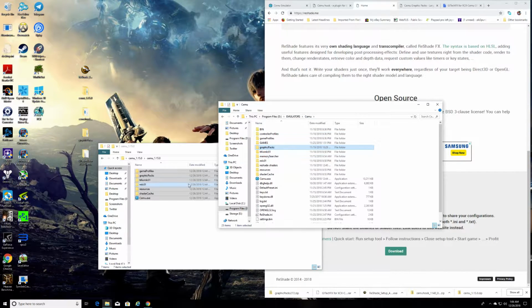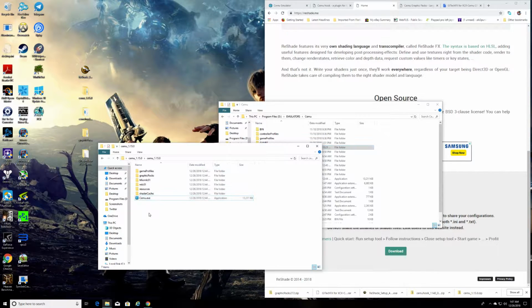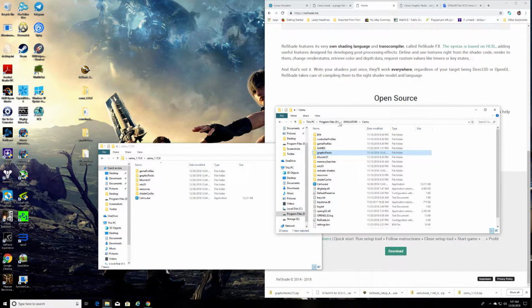Basically all these folders here that were updated just overwrote my old files, but I still keep all my settings and all that good stuff. But if you don't have an existing install, all you're going to do is create a folder and a directory for Cemu, and dump all of this stuff into that folder. Like I said, mine's already set up.